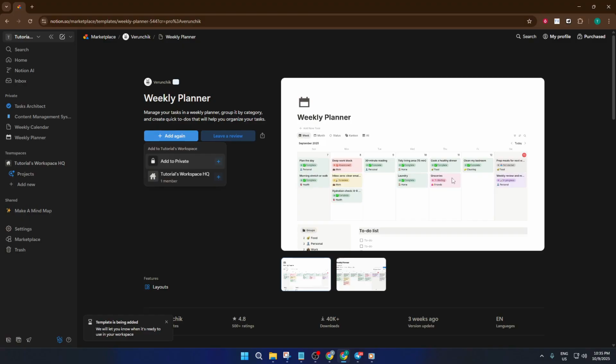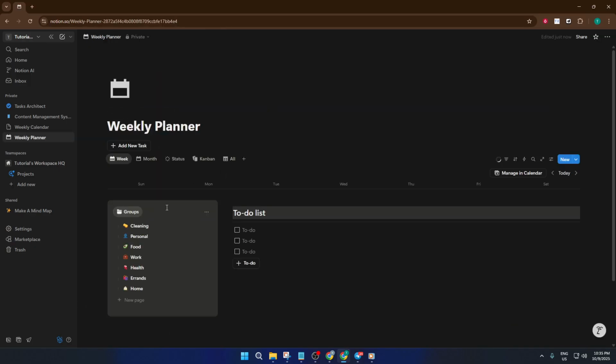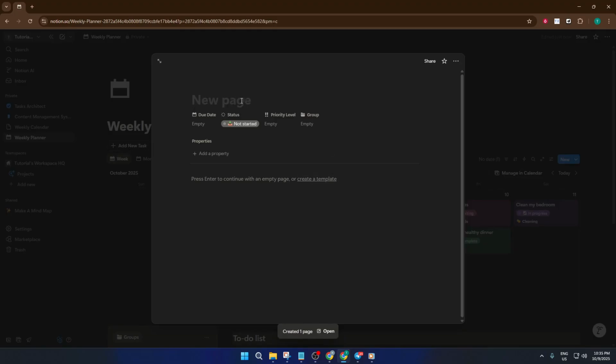Once you've found a template you like, select it and click Add. Now, Notion will instantly drop this beautifully formatted calendar into your workspace. You'll see columns for each day of the week and probably some demo events or tasks already listed. Take a moment to look it over. Notice how everything's lined up? This structure makes it so much easier to visualize your week ahead.